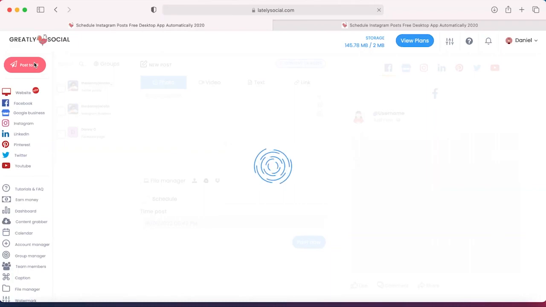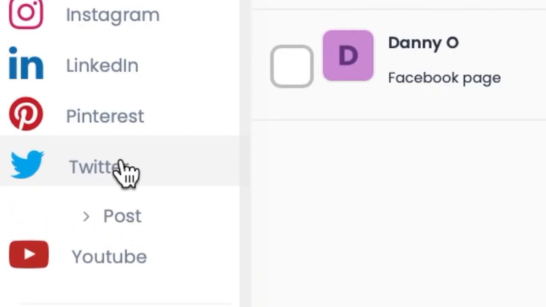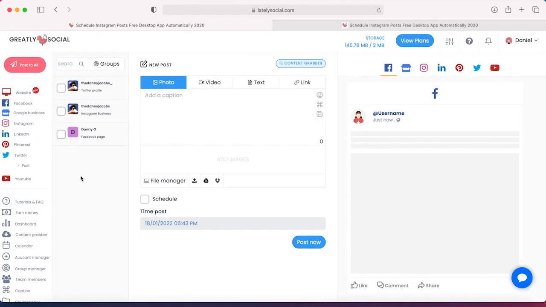I like using this page versus using this Twitter post page because on this post to all page I can schedule to all my accounts at the same time. This makes it very convenient. I typically only use this post to all page, but if you want to use the Twitter post page, you can do that as well. The setup is almost identical, so I'll just walk through it here.